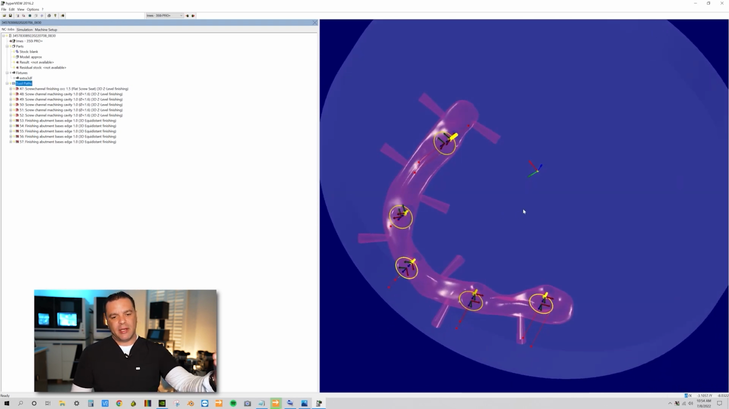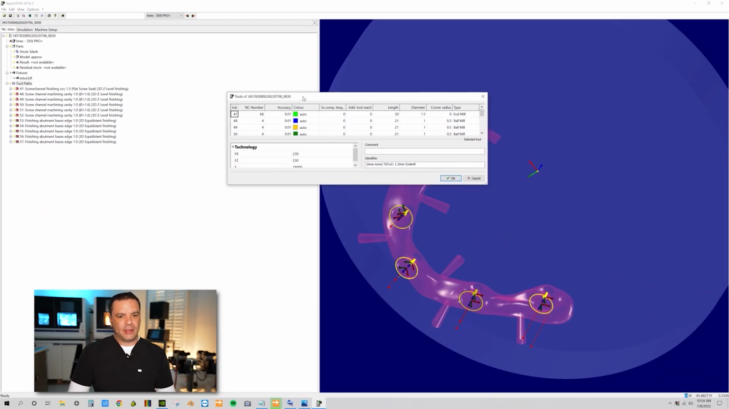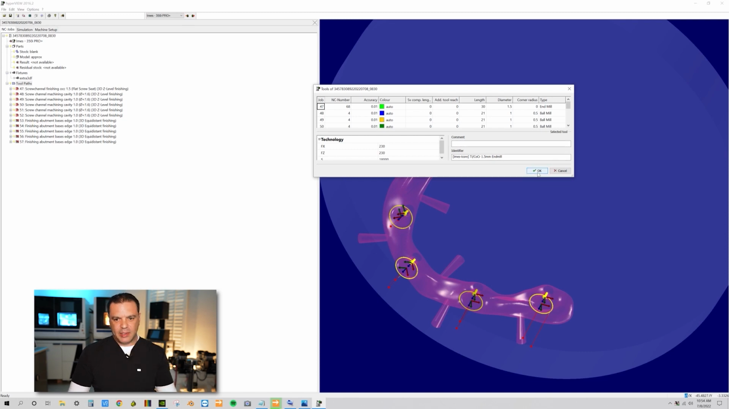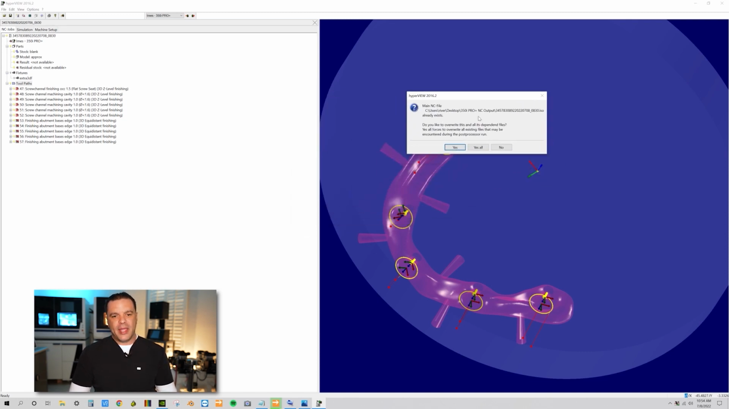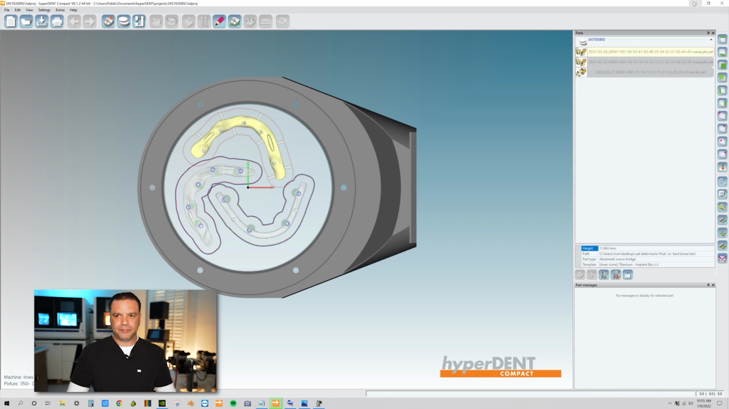So we want to just mill out one of the 1.5 milling projects and then also all the 1 millimeters, all right? So what you're going to do is, everything's highlighted, come over here to this icon, it says Write NC Files, okay? And then it brings up this box and click OK. Okay, now you see this, it says, do you like to overwrite this in all dependent files? What I always like to do for good measure is click no right now, and I'm going to show you guys what it is. Basically, when I originally created this bar, the whole NC file for the bar project was 0830, all right? So I'm going to click no, minimize this, and go to my file folder.